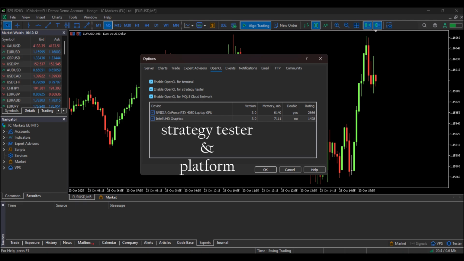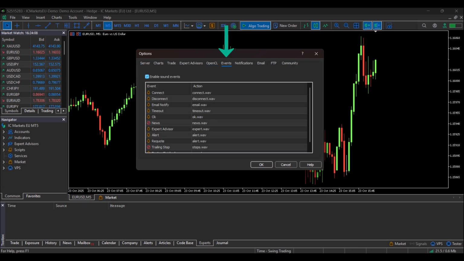The following information is displayed for each device. First, supported OpenCL version. Second, available memory. Third, support for the double typing calculations. And fourth, performance rating. Now let's talk about the Events tab.